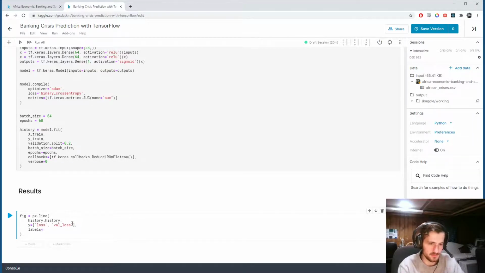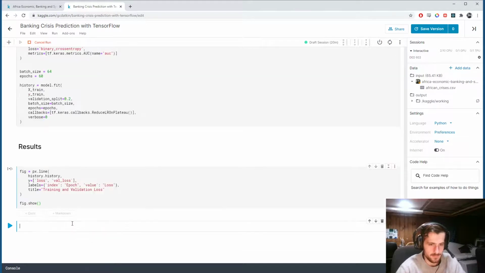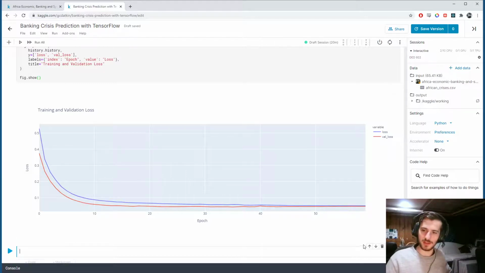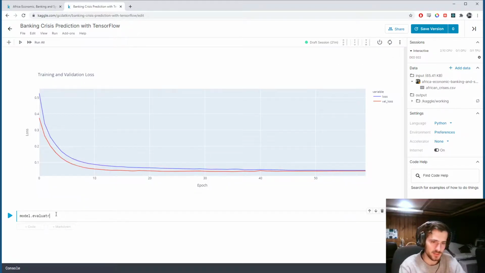Then our labels will be a dictionary that maps the index to the epoch and the value to the loss. Alright, and our title will be training and validation loss. Alright, let's do fig.show. And it looks like this. So it looks like it converged very nicely. And I was experimenting with the epochs earlier on this, and this looks like the optimal number of epochs to train for. So let's go ahead and evaluate our model, see how it did.